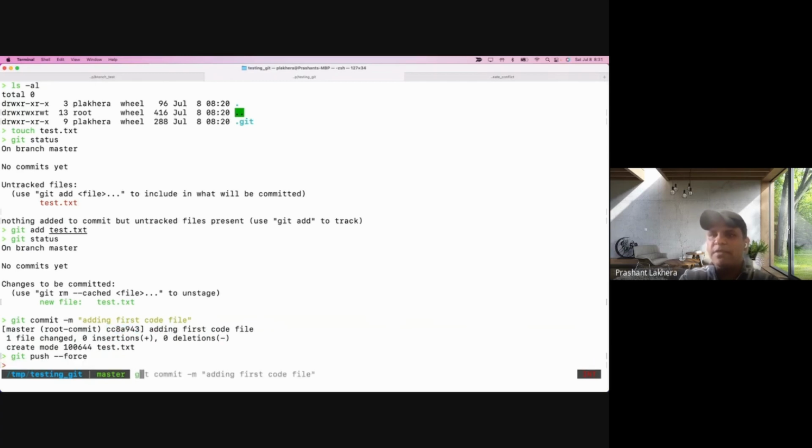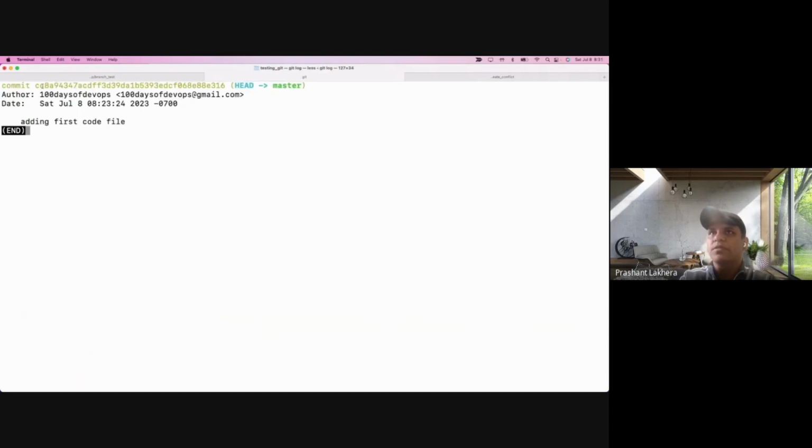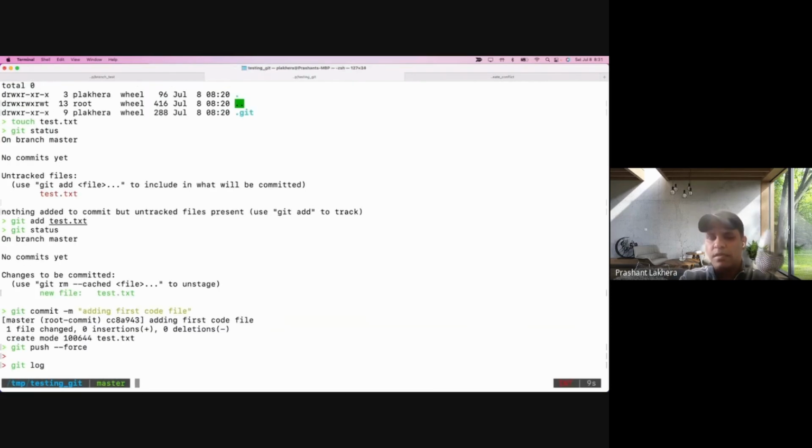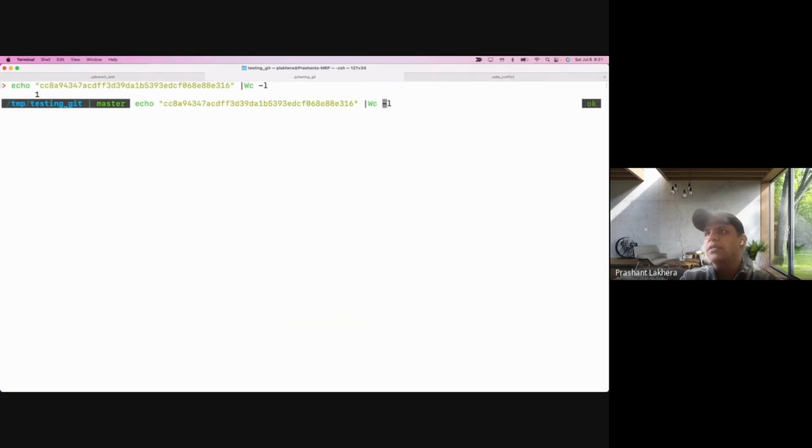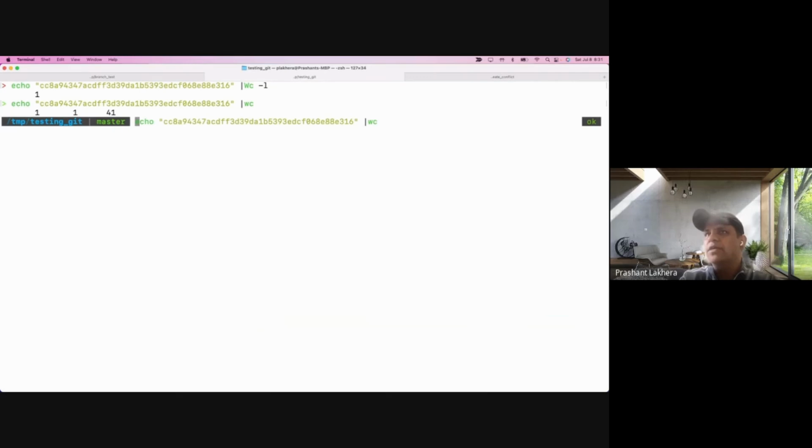And there is one more command which I want to introduce to you called git log. So there you are seeing this big commit message. Not 41, I think it's counting the newline character with echo -n. So this is 40 hexadecimal characters. Okay.